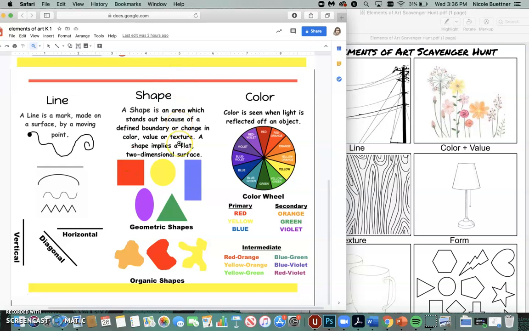Shapes. Shape is an area that stands out because it has a defined boundary or change in color, value, or texture. Oof, that's a lot of complicated words. Really, what it just means is a line that is closed. A shape is flat. That means it does not have many sides. It only has one side. We call that two-dimensional. You can have geometric shapes. These are shapes that we know the names of, like squares, triangles, and circles, or organic shapes. Those are shapes that don't really have names. You see these a lot in nature.